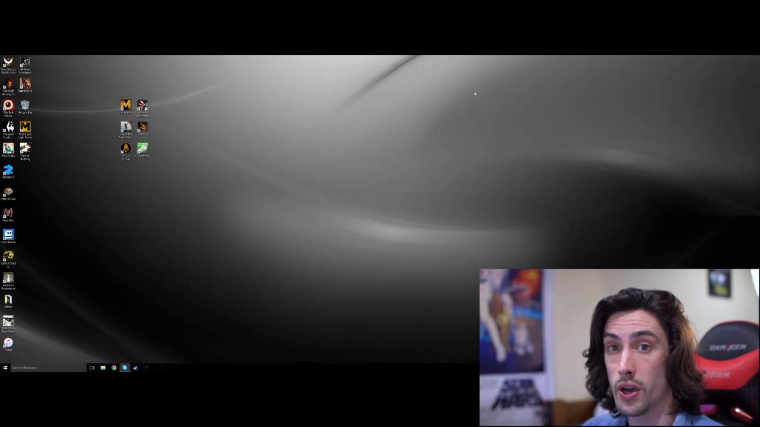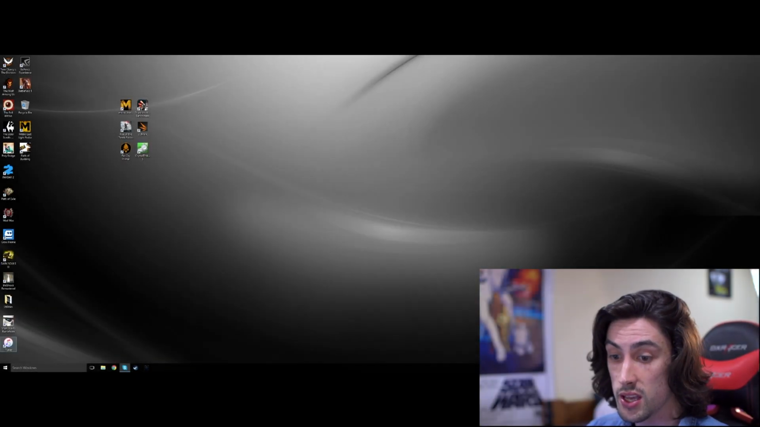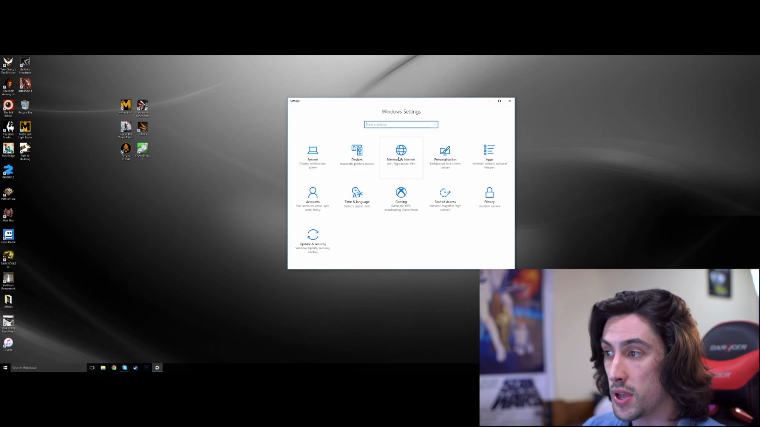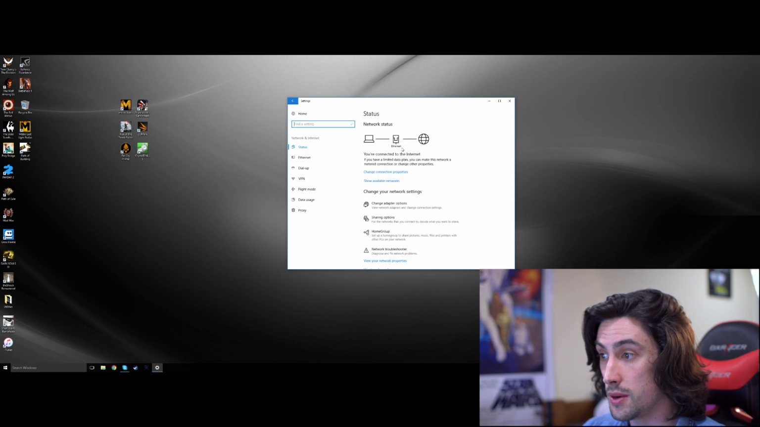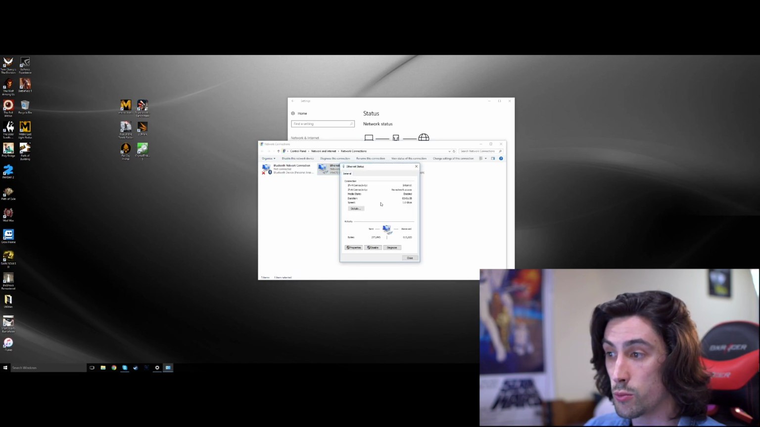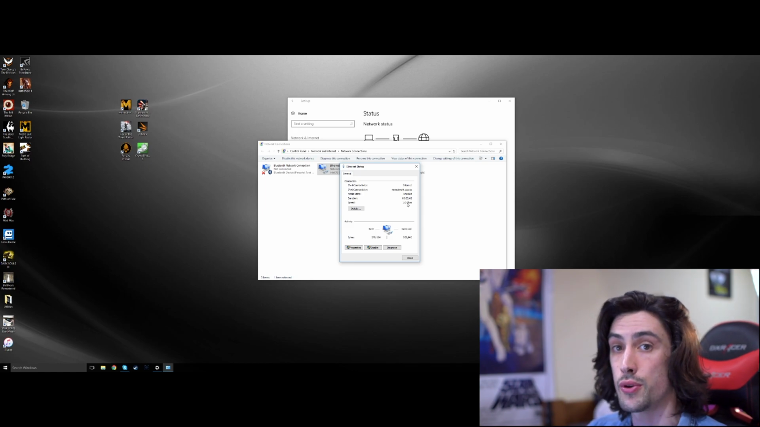To check the speed your Ethernet is running at on your PC, you want to go to the Start menu and click on Control Panel. From here, we want to go to Network and Internet, and we should see Change Adapter Options. It may say Change Adapter Settings on older versions of Windows, I believe, too. Once we've clicked that, we can see my Ethernet connection here, and double clicking on that will show us the status, and we can see the speed is 1 gigabit per second.